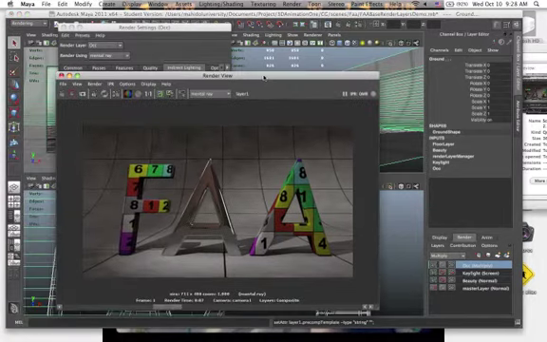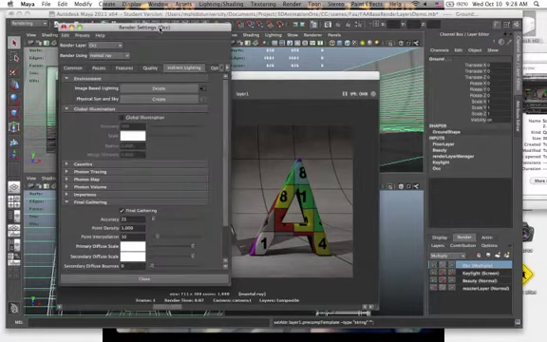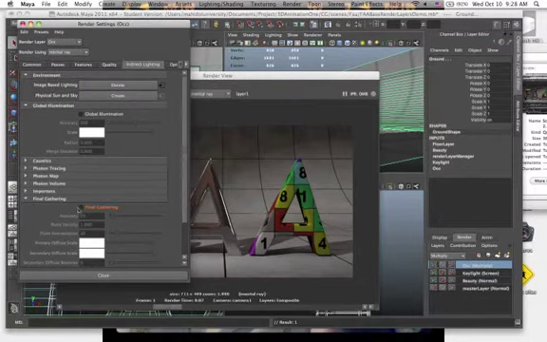So what I will do is I will now go to indirect lighting, and I'm going to turn off final gather, because like we said before, we use the render layers to optimize the speed, and by turning off final gather, this will make the rendering of the occlusion pass a little bit faster.